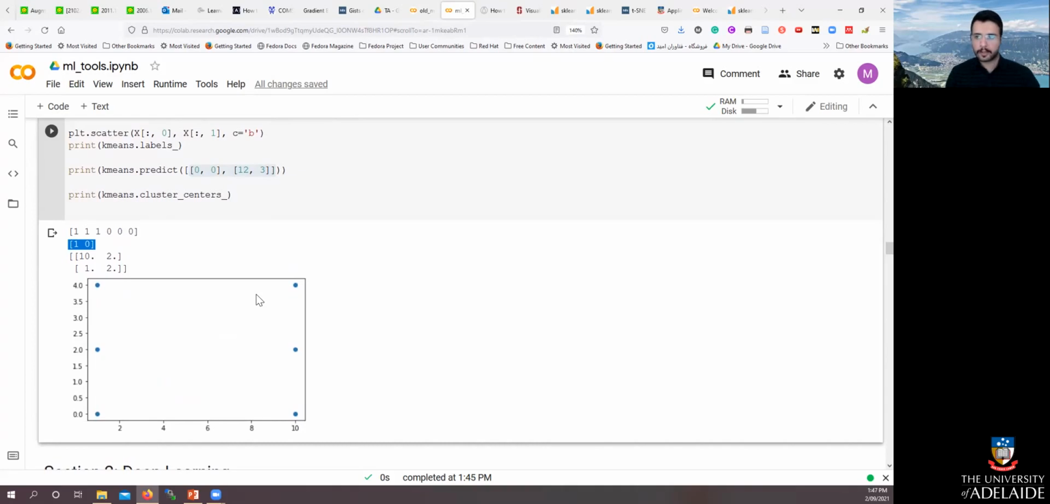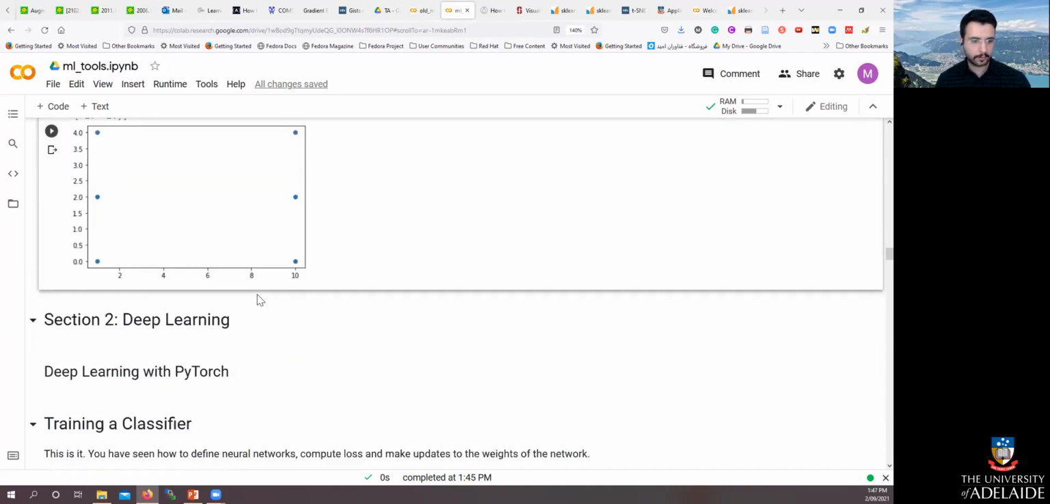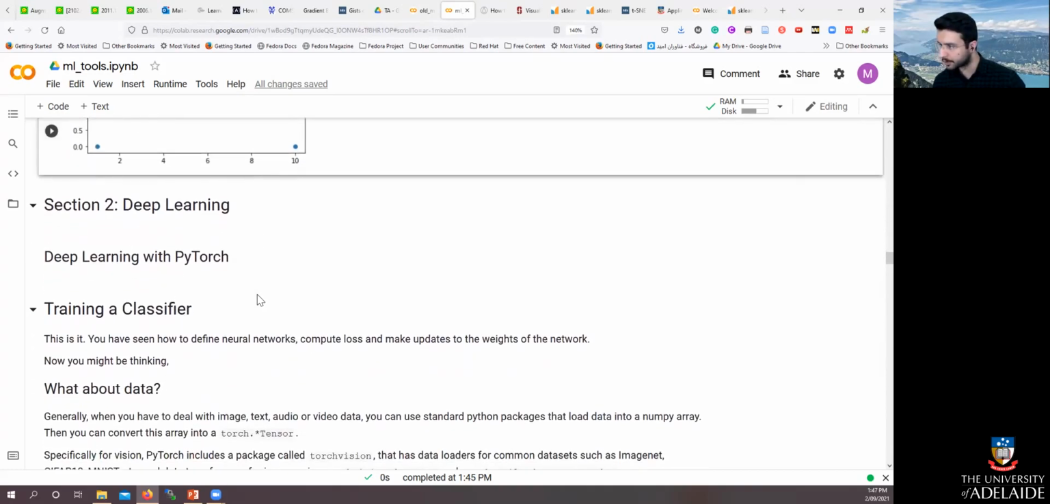So that's a quick overview of some of the major classical machine learning algorithms and how to use them in scikit-learn. Are there any questions, or can we move to deep learning? We are a bit behind schedule as well.